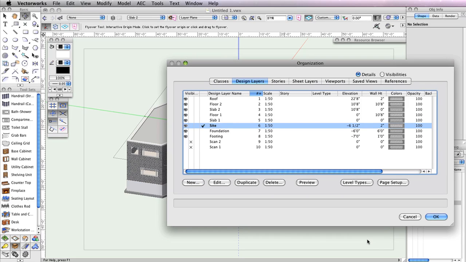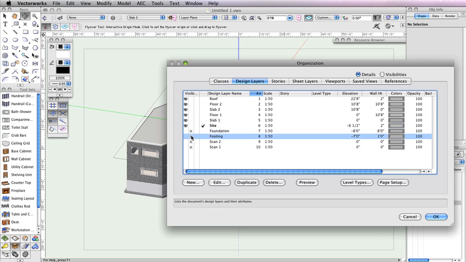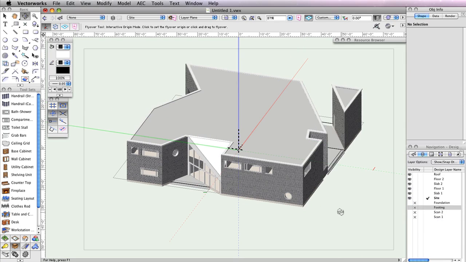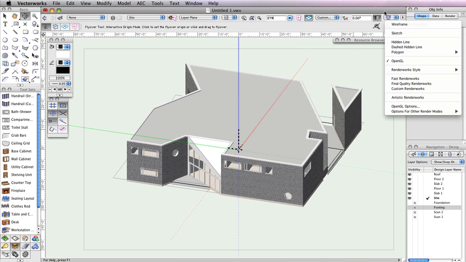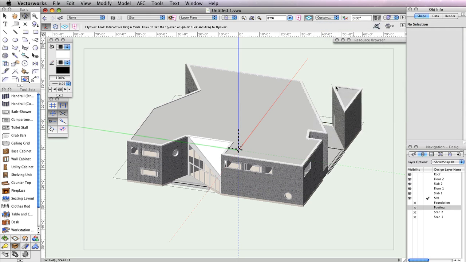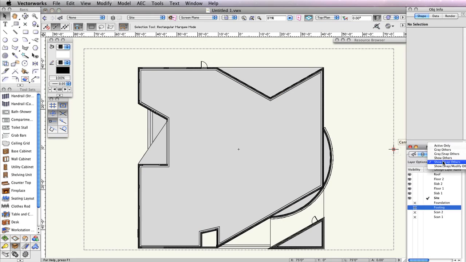Click OK to return to the list of design layers. The new design layer should be the active layer. Also, set design layers Foundation and Footing to Invisible. Then click OK to return to the drawing area. Go to a top plan view. Additionally, in the navigation palette, set the Layer Options drop-down menu to Active Only.